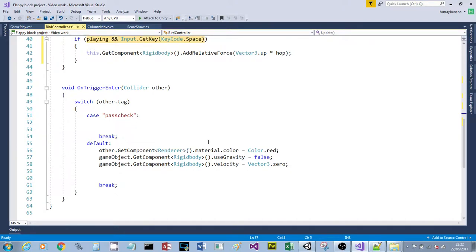Okay, so I've set the framework for this code up. So this is on trigger enter. So the columns are triggers. So if we interact with a trigger, and there's one called pass check. So if we put our cursor there, just where it says case pass check, just underneath, we're going to say score plus equals 2, which means add 1 onto our score. So we're going to score 2 points for every column we get past.